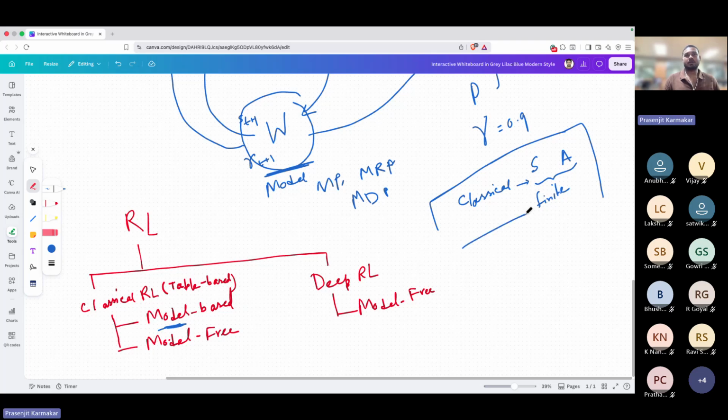Within it, you have two separate things: model based and model free. What do these two mean? Model based means when you have access to the P and the R, the probability transition dynamics and the reward dynamics. That's model based classical reinforcement learning. The state and action spaces are finite, that's why you can access the P and R. Because if these are infinite, then the matrices will be infinite.